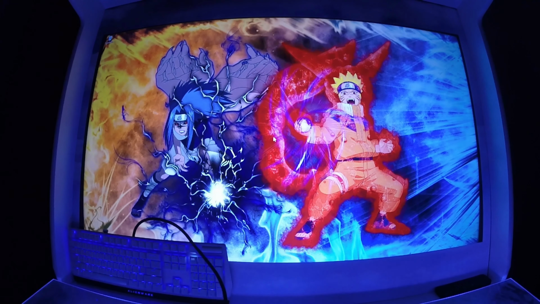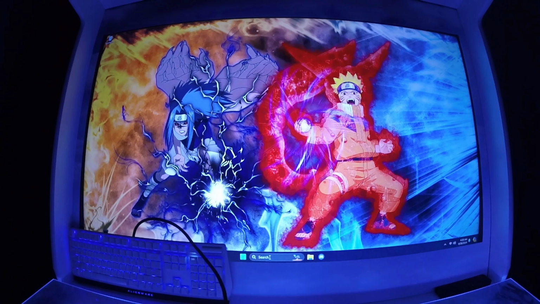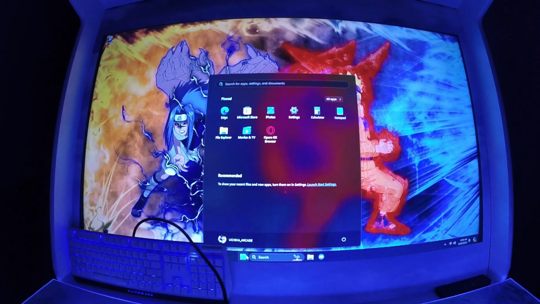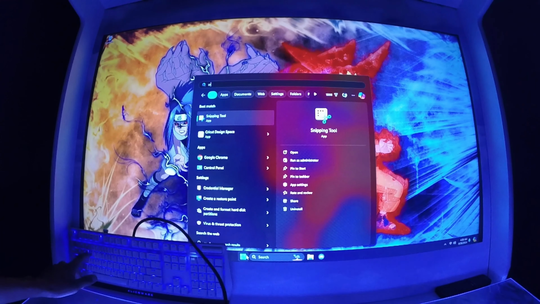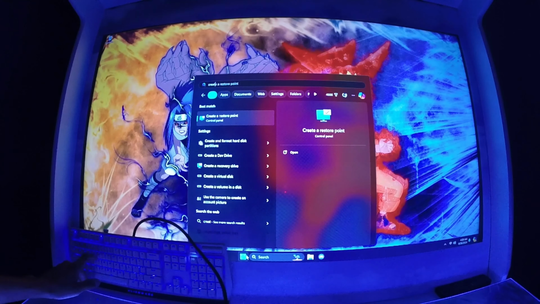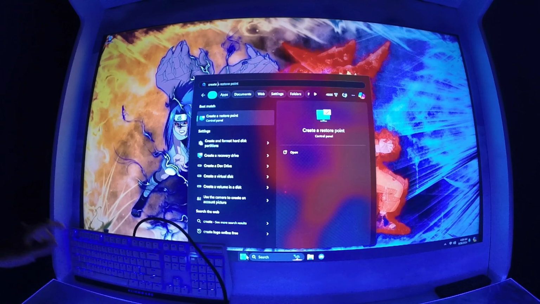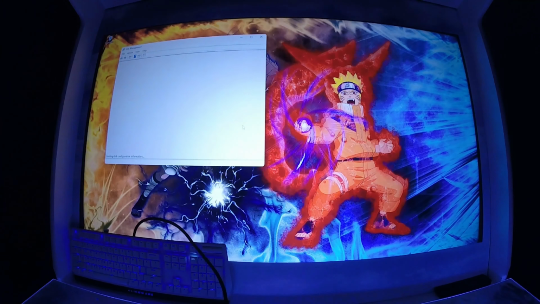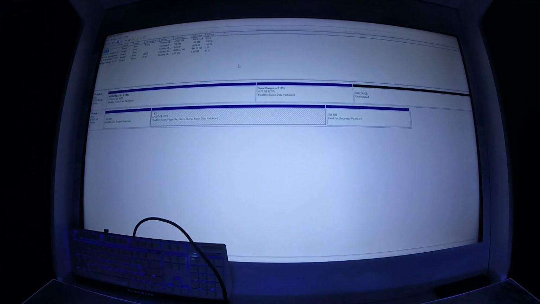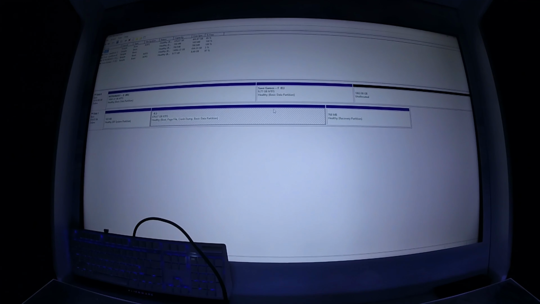Once step two has been fully done, what you need to do is click on this window down here and look for create. And you get create and format hard disk partitions. I'll make this big. Okay, so here you go.